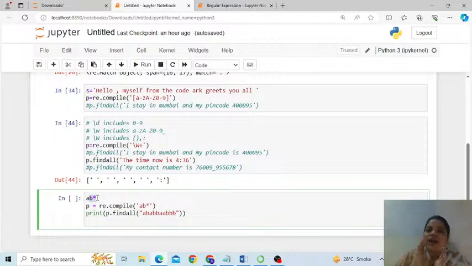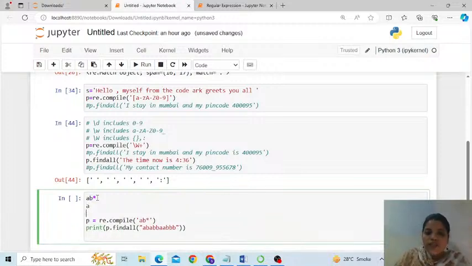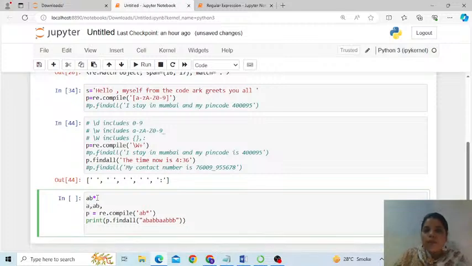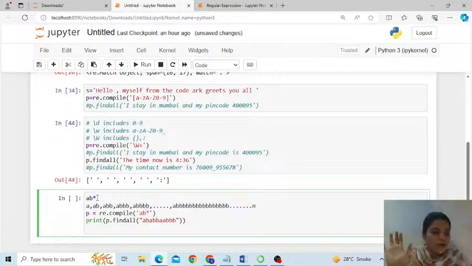B asterisk, any number of times including 0. So post A there can be 0 number of B's like this. Post A there can be 1 B. Post A there can be 2 B's. Post A there can be 3 B's. Post A there can be 4 B's. Post A there can be n number of B's. Hoping you understand it.